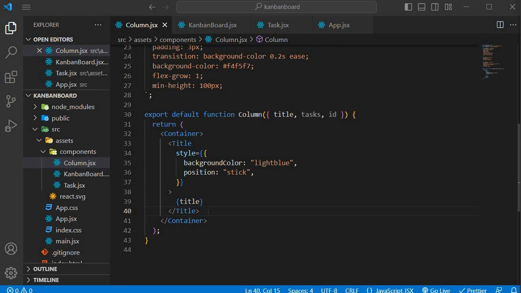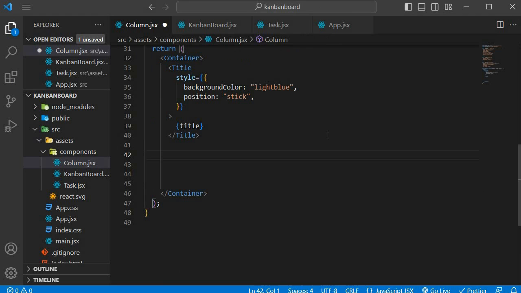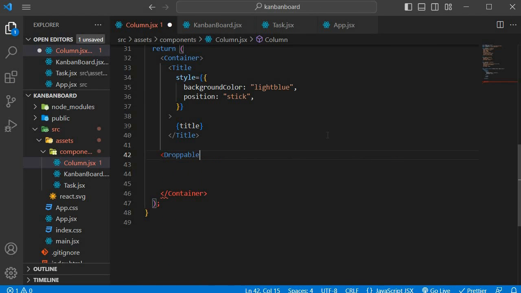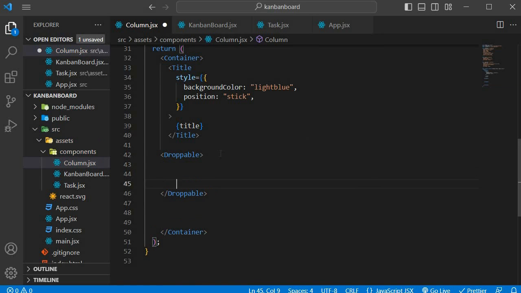And then after that, I'm going to now put in my droppable. So this is the space at which all of my draggable items are going to be dropped. Well, not all of them, but the ones that you choose to be dropped in. Alright, so now let's use the droppable component. So we just say droppable, like that. And just like that, we've created our droppable component inside of this column.